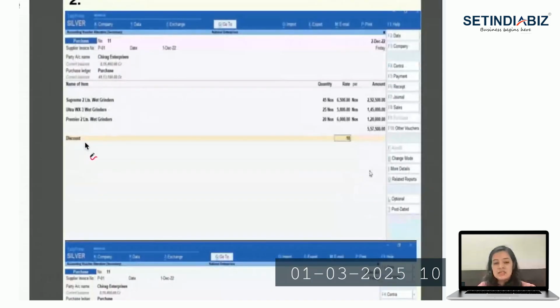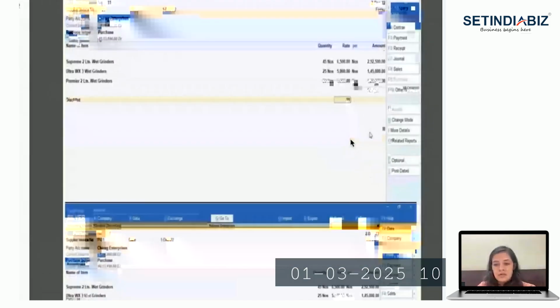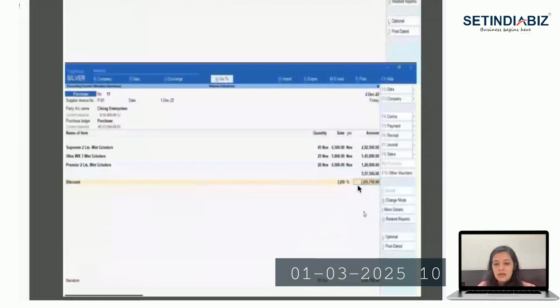This is the same screen, discount. After entering the discount ledger, I will come to the rate. I will not come to the quantity tab. I will come to the rate and I will put -10, right? And let's see what happens. -10 per, we will put percentage, right? And automatically on 5,57,500, we have the discount of 10%, that is 55,750.